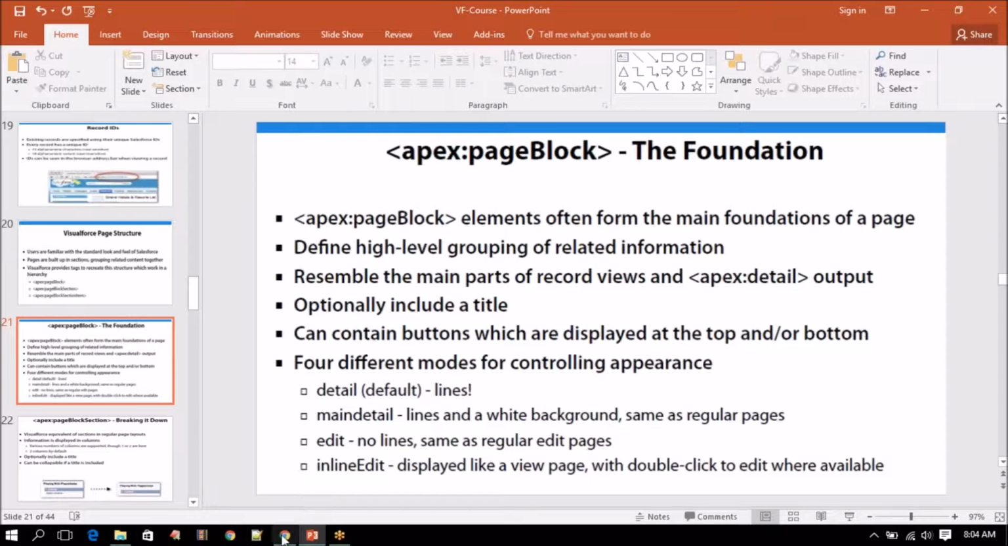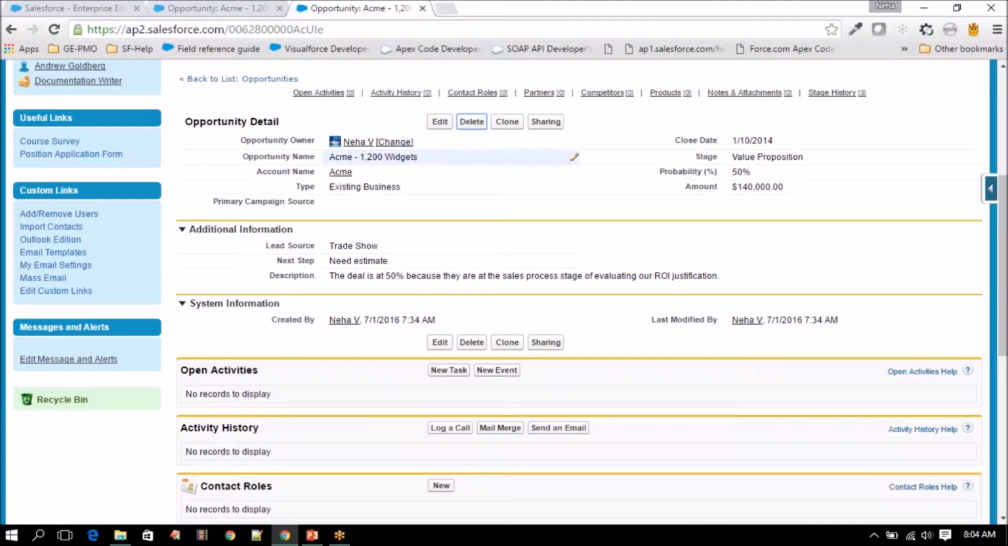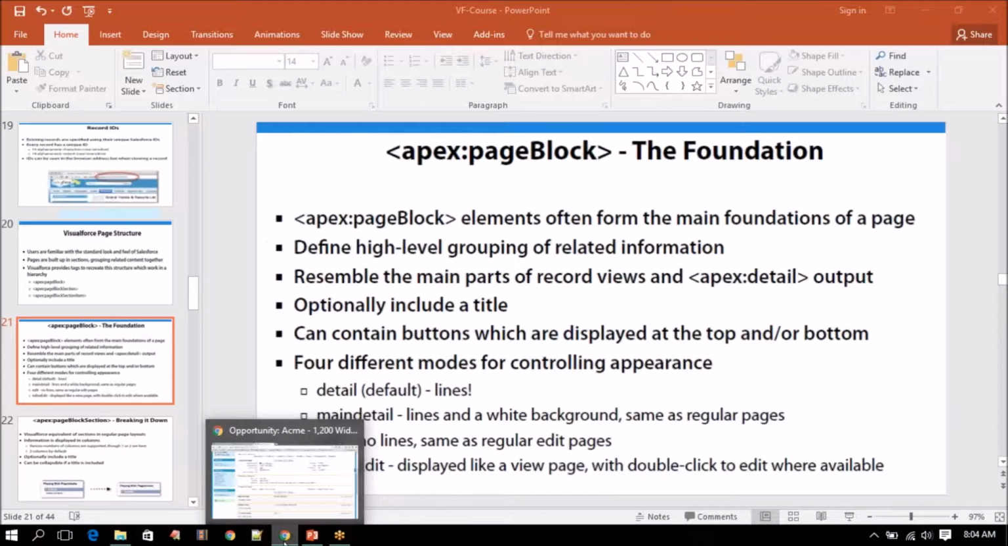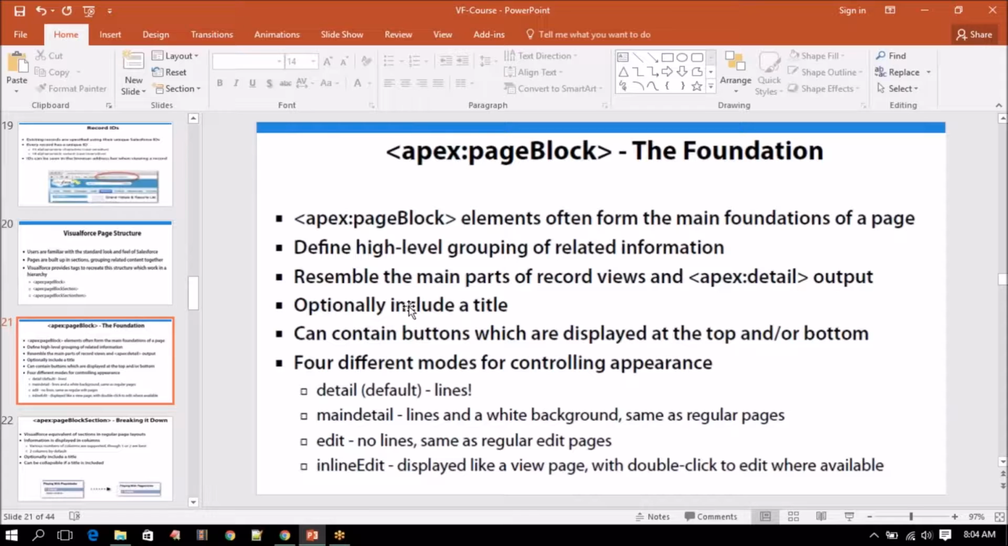And it will show the main detail page, everything, the look and feel same as the standard, because we are going to use a standard controller. So it will show the same look and feel, nothing but the colors, these lines. Can you see these lines under every field? Everything will be shown as it is if we use the page block.